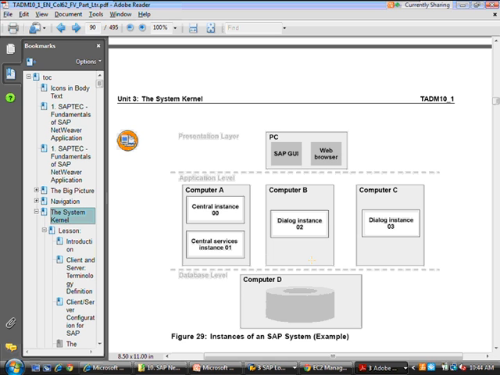In this case, it's a distributed install. The SAP components or the instances are installed on 1, 2, 3, 4 physical computers, right? On computers A, B, and C, you've got various central and dialog instances installed. Each one has an instance number, and then the database instance is installed on the database server, which is called computer D.